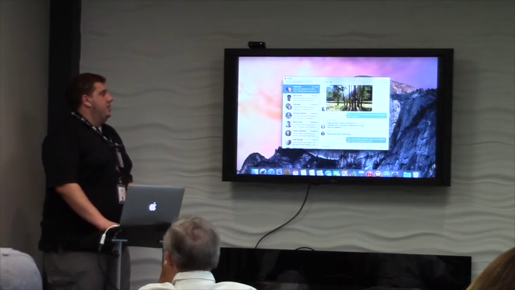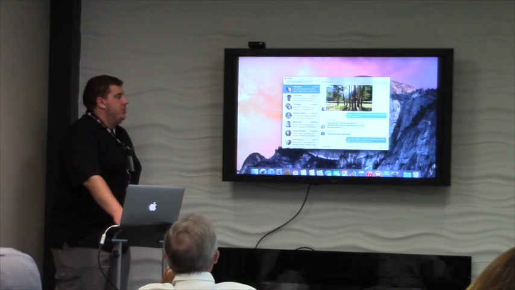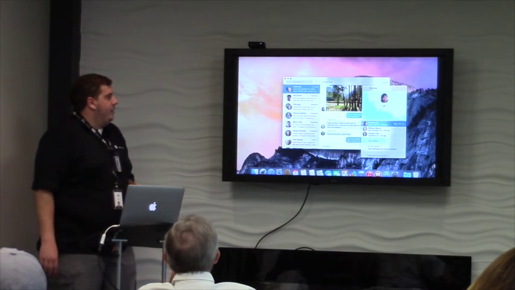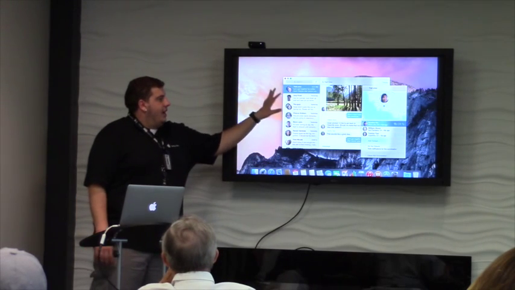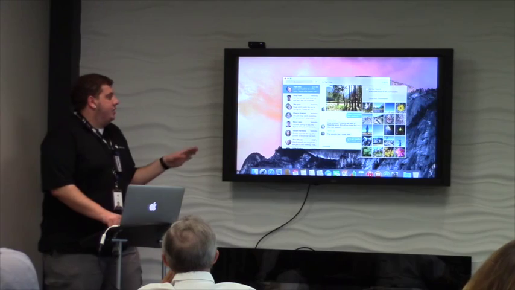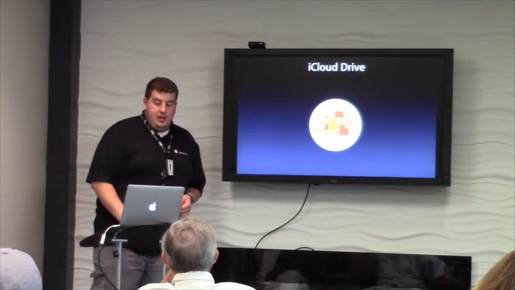The new Messages app on here is cool because you'll get to name your group messages and be able to share your location and share pictures, and it shows it all right on your screen.